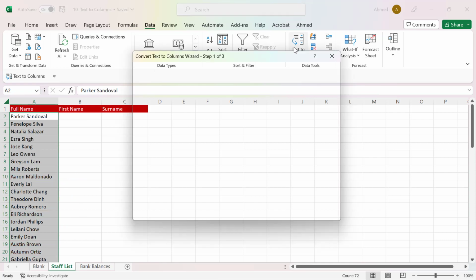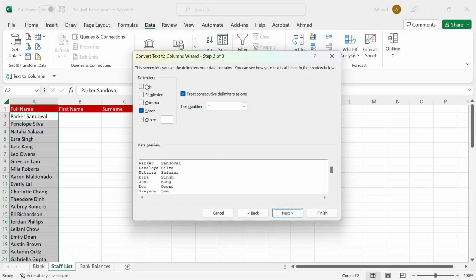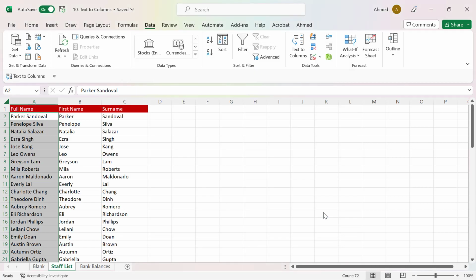So text to columns, delimited, next, my delimiter is a space, next, I'm going to change my destination to B, then I'm going to click on finish. And you can see that my first name has gone to column B and my surname has gone to column C.